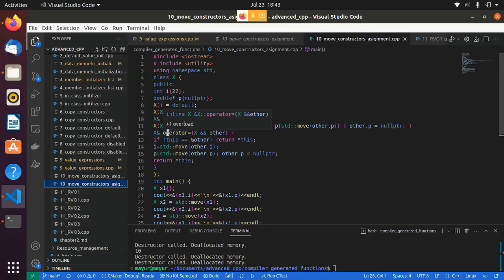So syntax would again be the same: X ampersand operator equal to, and then X ampersand other. Other means the same thing as before. If this pointer is pointing to the memory location pointed to by the other object, it's the same, then dereference and return the value pointed to by that pointer, or perform the standard dot move and return that thing. So that is the move assignment operator syntax that you would see.